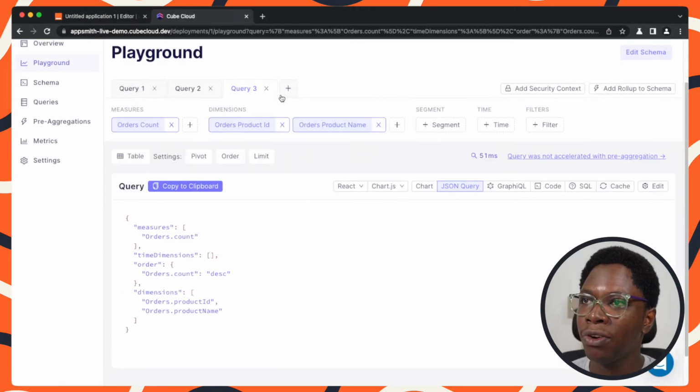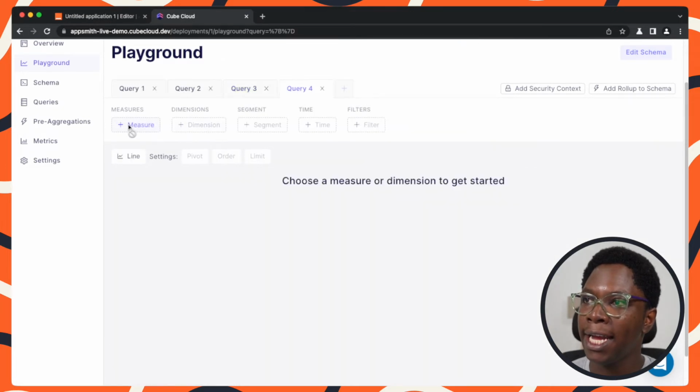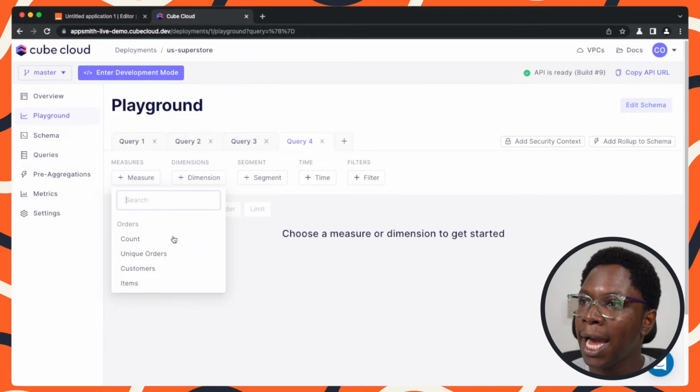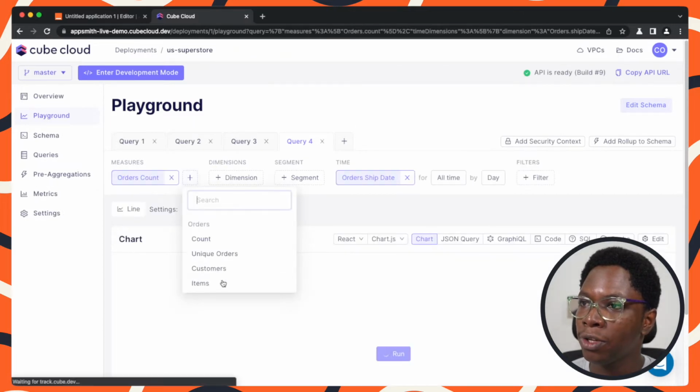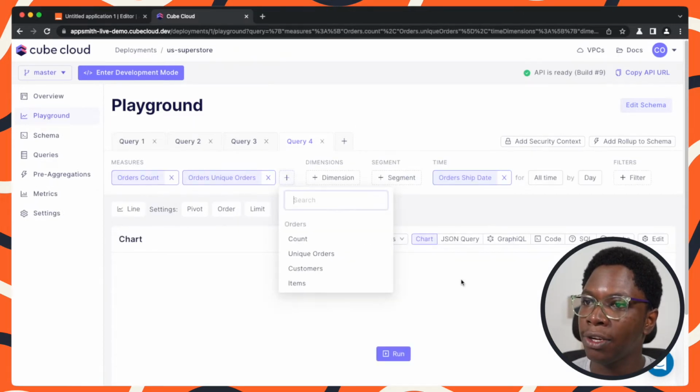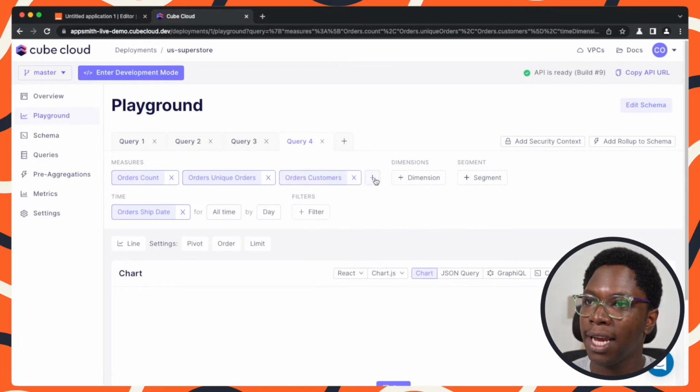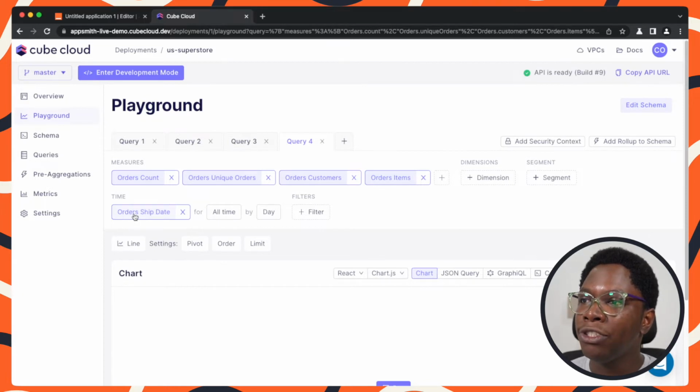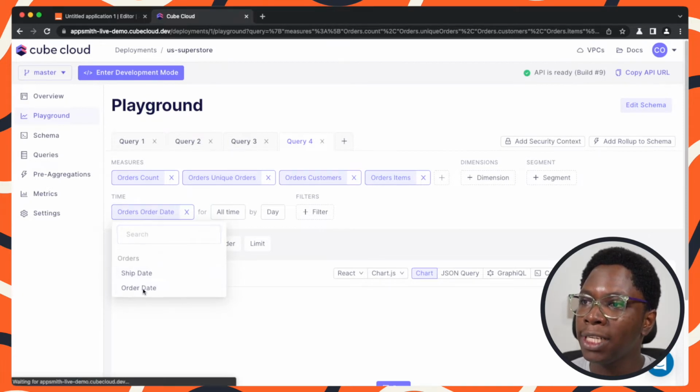All right, so I'm going to create a new tab here. And for the measure, we are going to be adding the counts. We are also going to measure the unique orders. We're going to measure the customers, and we're also going to measure the items. And that's what we need for the measure. For the time dimension, this is going to be by the order dates.